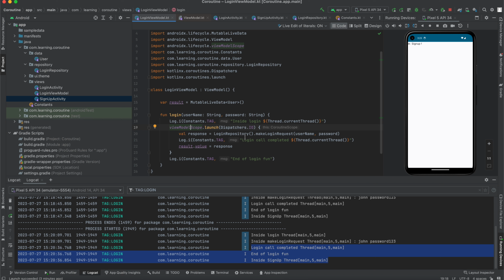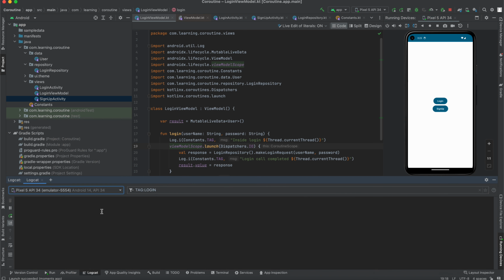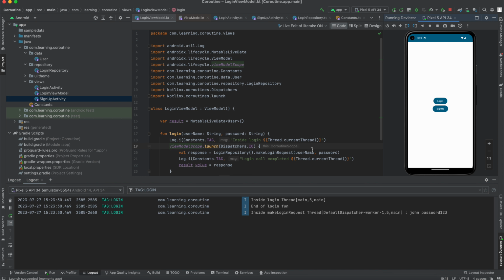Now let's run again. I am clearing all the logs first, or else you will be confused about which log is from which build. Now I'll click on login. This task is handed over to worker thread 1. Now I'll click on sign up. There is no delay, no ANR. I can come back inside sign up, it went on the main thread only.